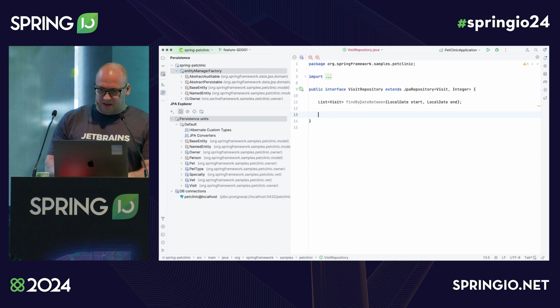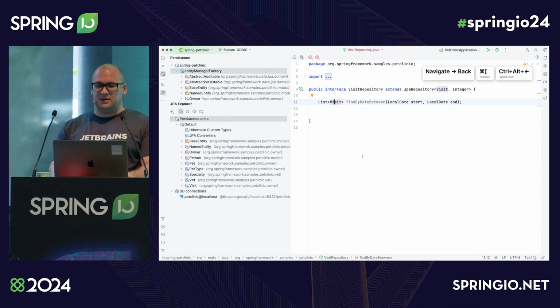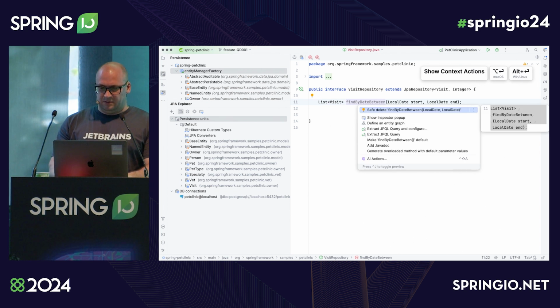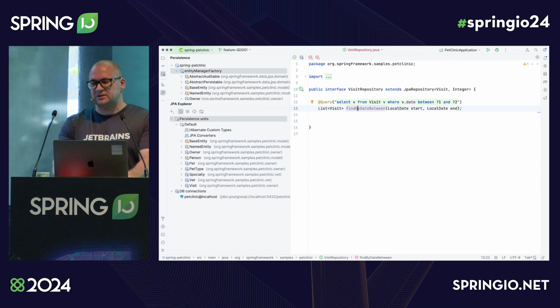So let's check the visit entity. We do have a date there, right? So now it's a valid name for the method, and it follows the convention. But maybe I would like to do it this way. So it's a little productivity trick sometimes when you really don't follow the convention.